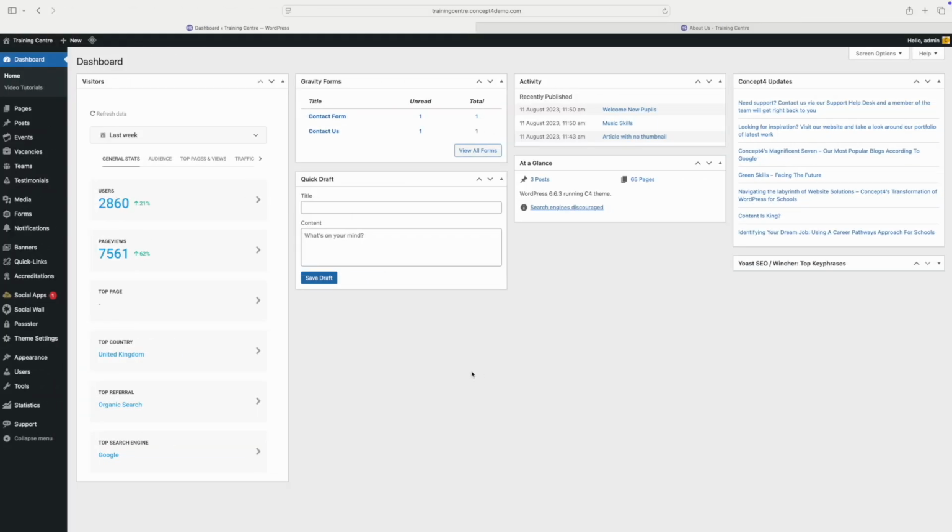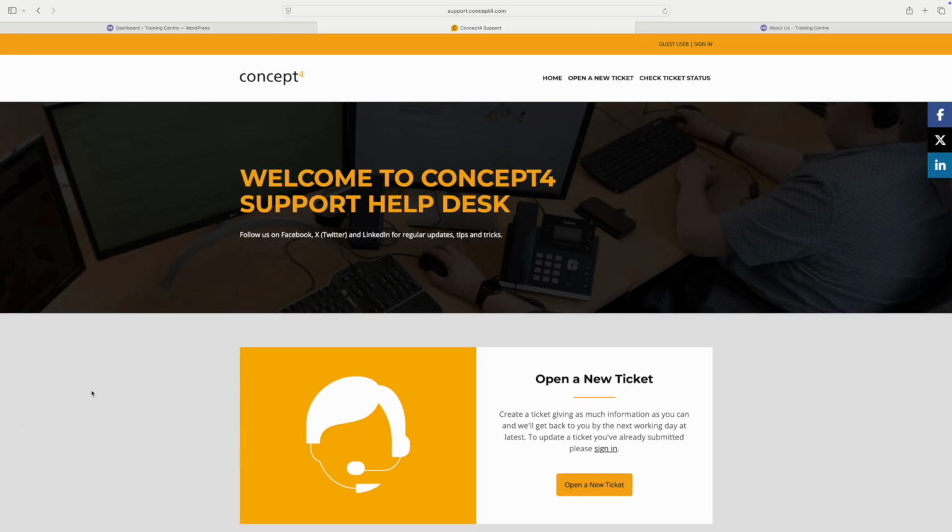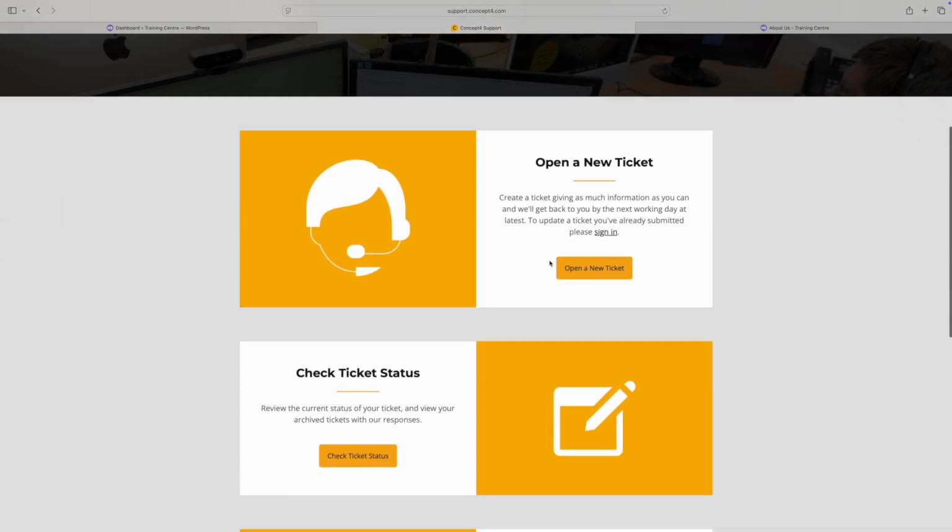As a Concept 4 customer, you'll always have access to our first-class support. To get started, click Support in the back end of your website. This will take you directly into our support system, where you can either open a new ticket or check the status of an existing one.